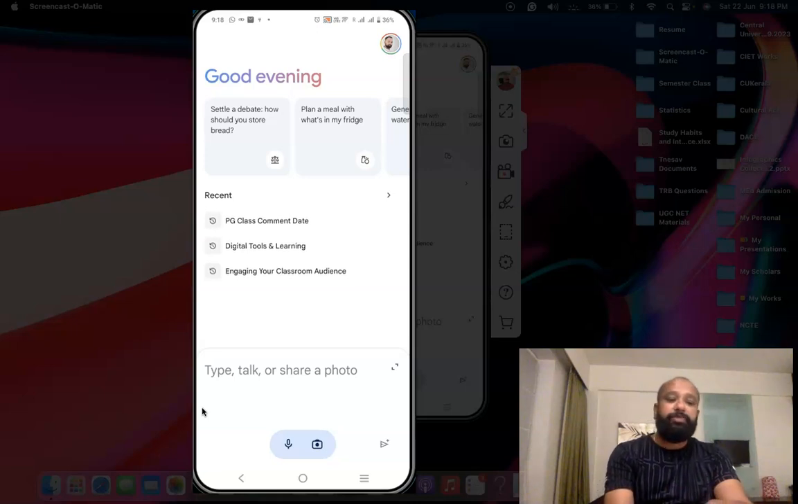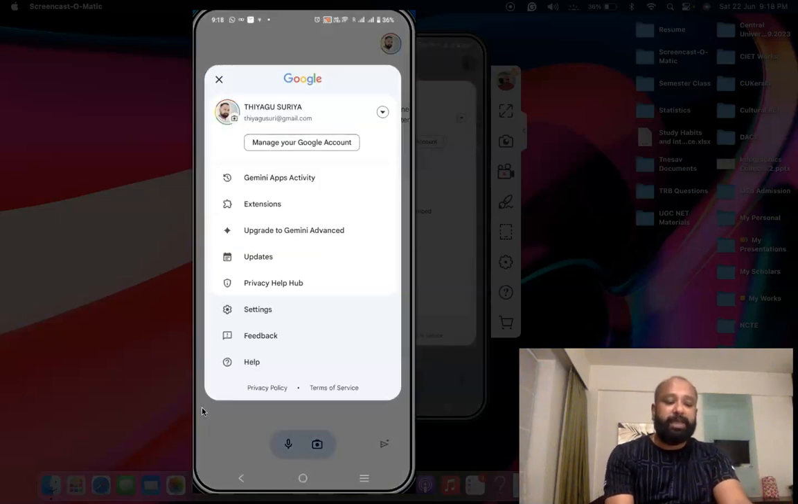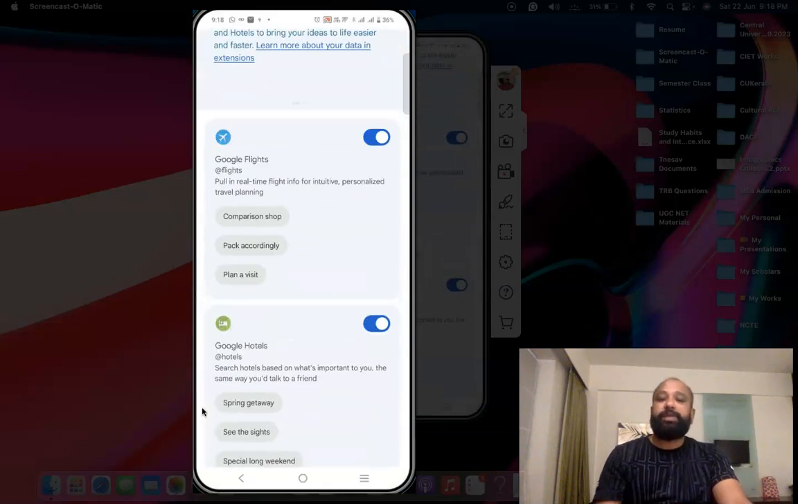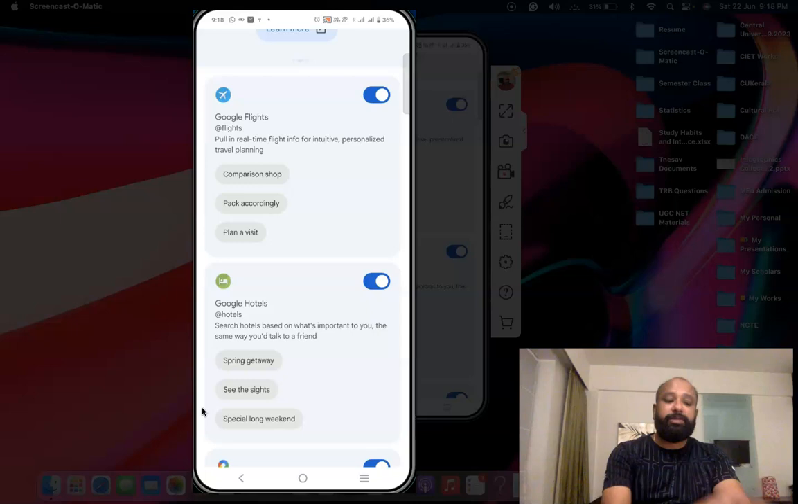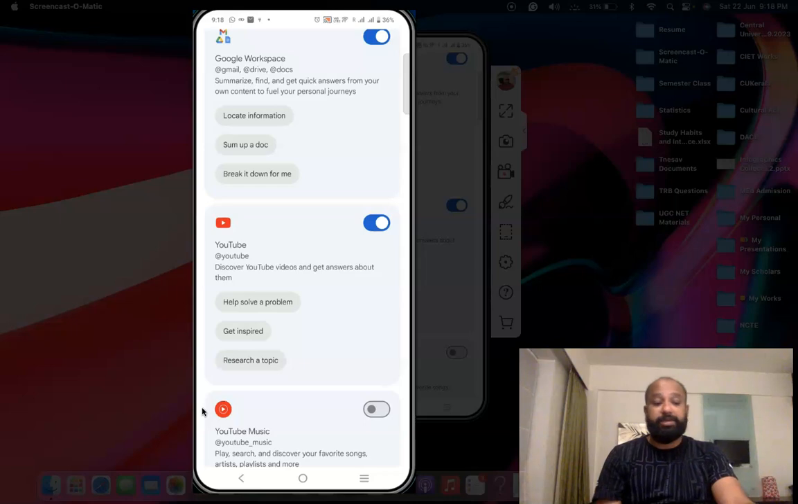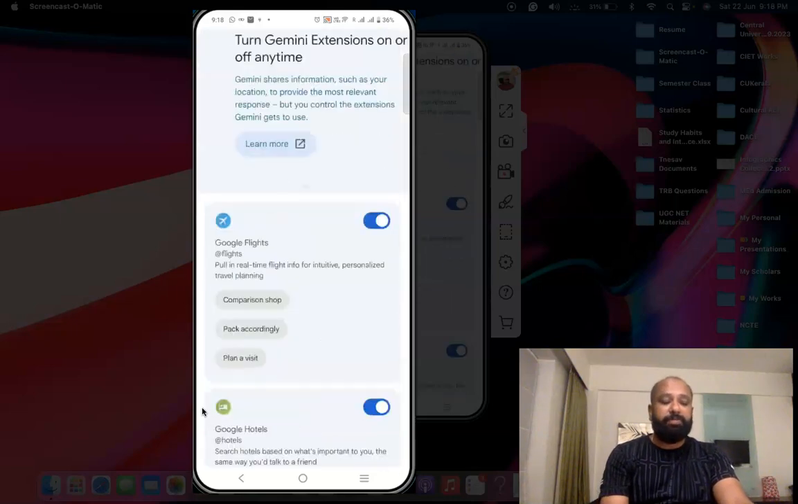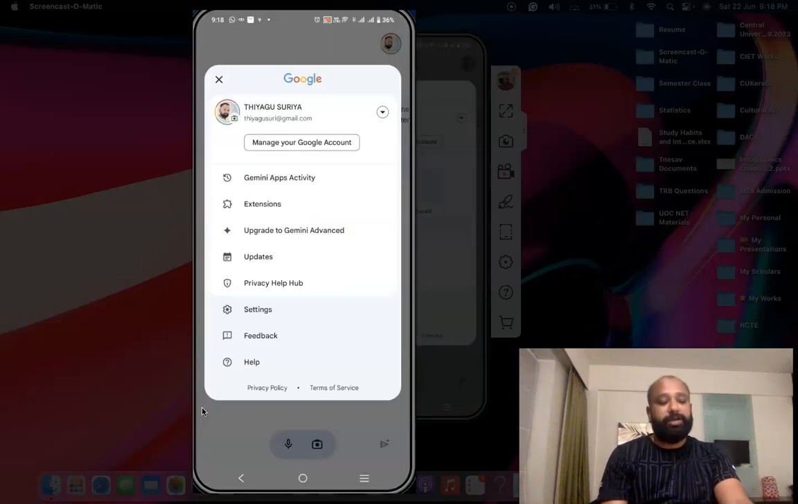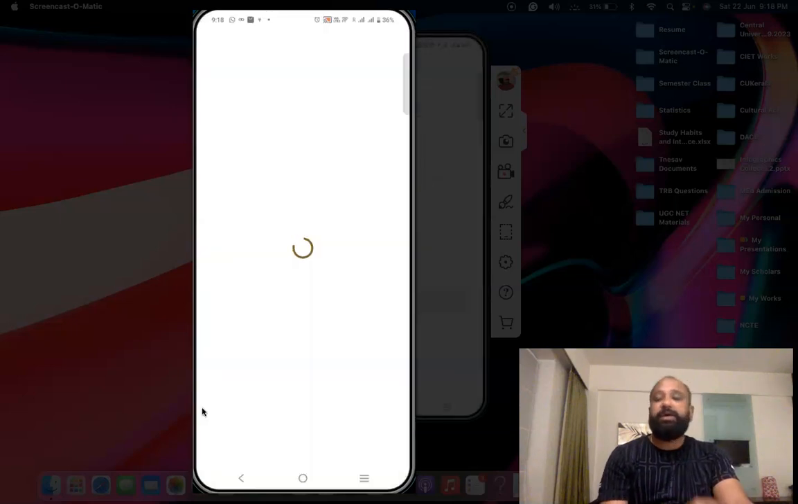with this. And if you want to explore further, when you click your profile photo, we can find the Gemini app activity and extensions. So how do the extensions help? Suppose we ask any prompt related to travel, flights and so on. It is going to find the answer from Google Flights and Google Hotels, which are connected. Google Maps is connected, Google Workspace is connected, and YouTube Music. So these are the applications already connected as extensions. And similarly, if you would like to find the latest updates or upgrades of Gemini Advanced, when you click this, we can get the latest updates or upgrades of Gemini.